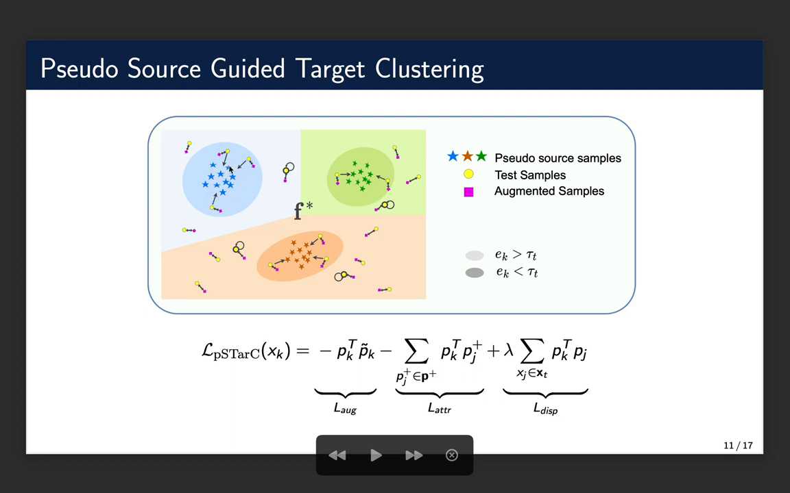For the samples that have low entropy, we define the positives to be the pseudo source samples belonging to the same class it gets predicted into. For high entropy samples, we define the sample only as its positive. That is, we self-anchor the sample. The threshold for determining low and high entropy samples is set automatically for each batch as the mean entropy of the batch.